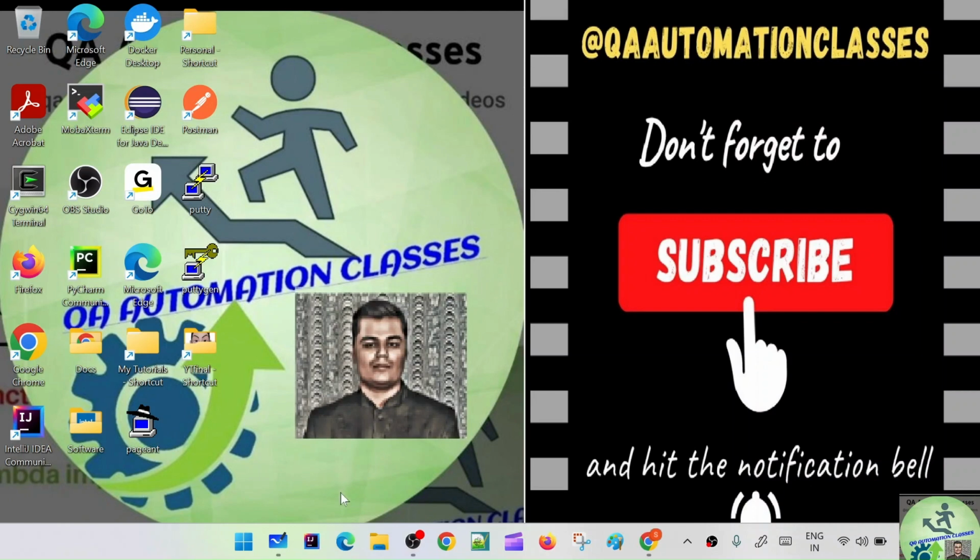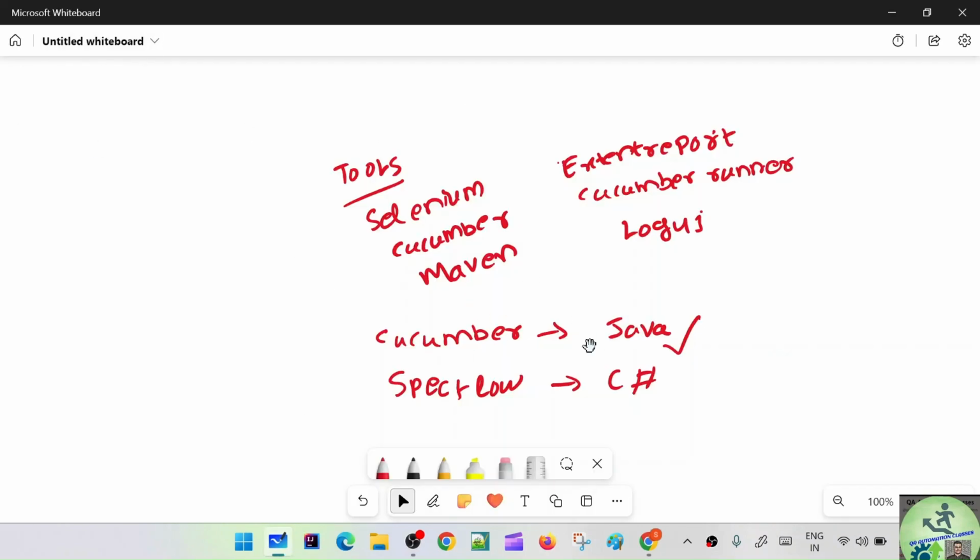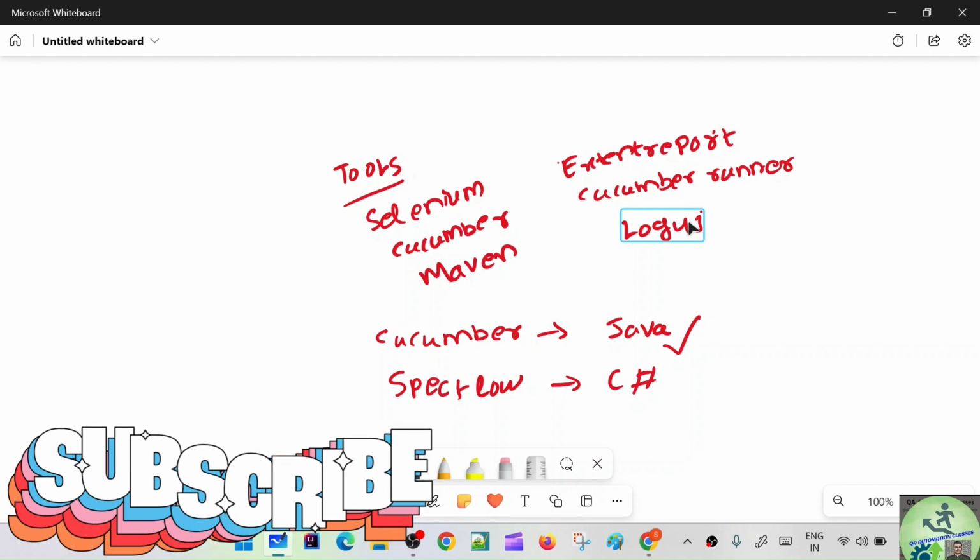If I go to my whiteboard, there are two most widely used tools available for BDD. One is Cucumber, whose binding language is Java. Another one is SpecFlow, whose binding language is C#. Out of the two, Cucumber Java is most widely used, and that's why we're going to learn Cucumber with Java. As for the tools, we're going to use Selenium, Cucumber, Maven. Extent report will generate, and we'll have the Cucumber runner, and we'll be using log4j as well.